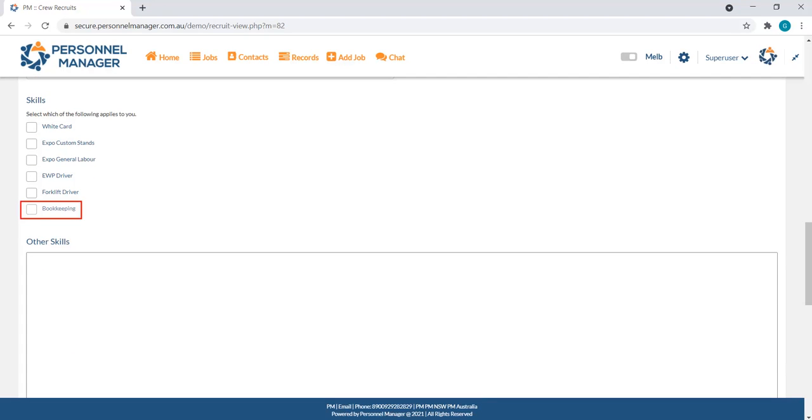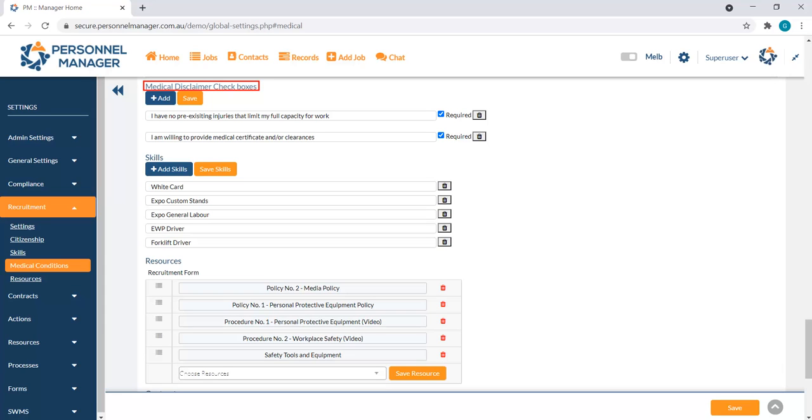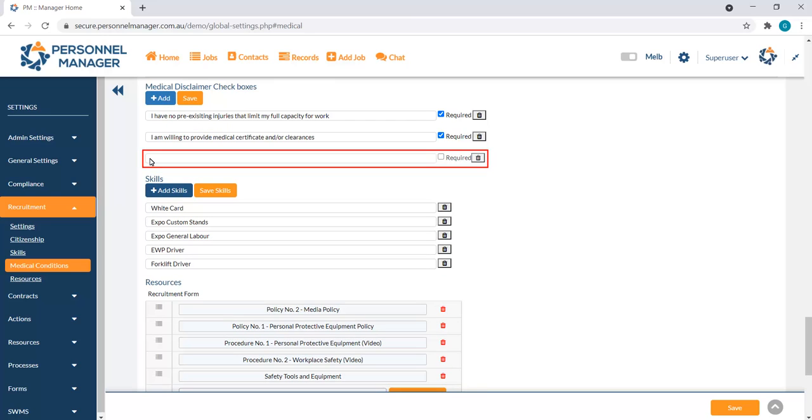The potential crew member will have bookkeeping skills once it has been selected. Next in the recruitment settings is the medical disclaimer checkboxes. You can add medical disclaimer boxes in the recruitment tab depending on your requirement. Simply click the Add button to add a medical disclaimer checkbox. A new field will be added under medical disclaimer checkboxes.